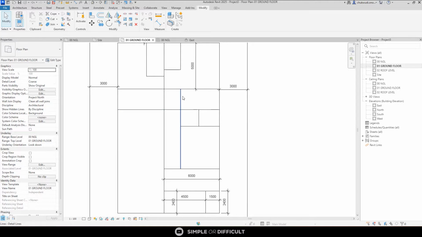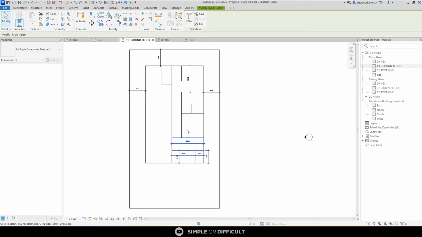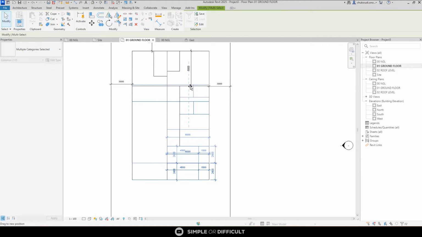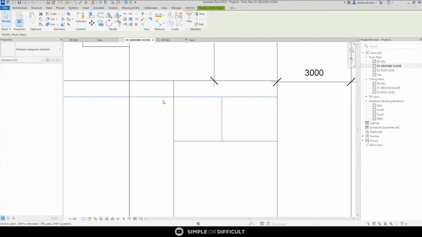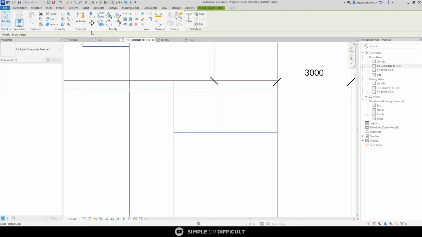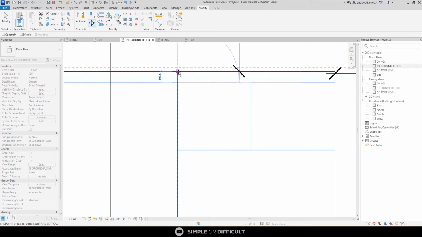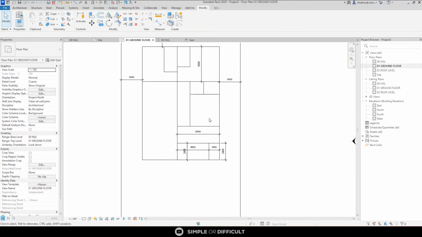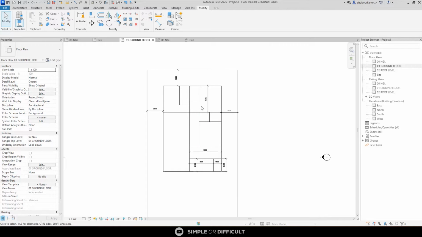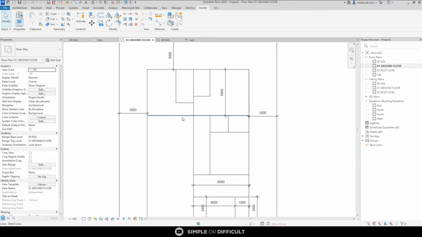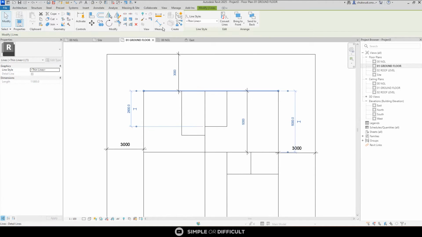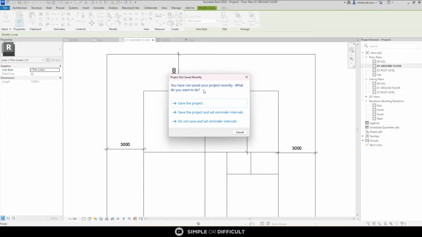Okay, so I'm going to select all this, and I'm going to move them to this location like that. Let me use this so I can snap to something. All right, so now we have basically laid out our, okay, this is laid out already. Okay, let me do the kitchen part. All right, so I'm going to create similar.